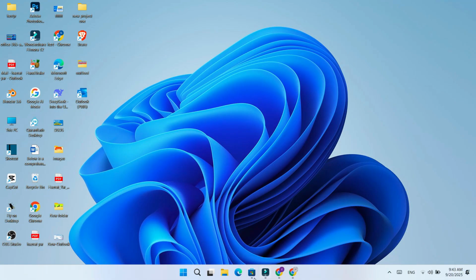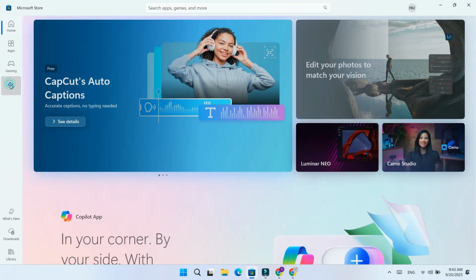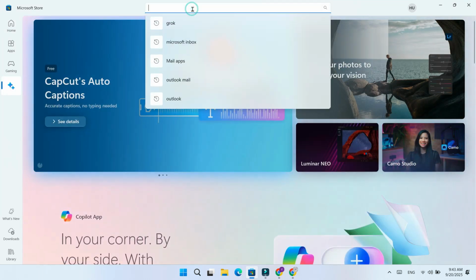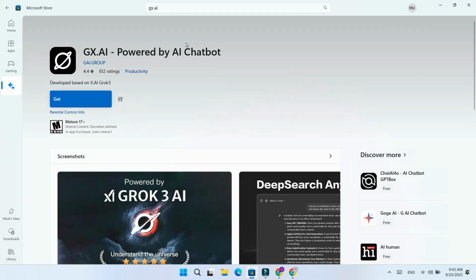First, open the Microsoft Store on your computer. Inside the store, head over to the AI Hub section. Now, in the search bar, type GX.AI and press Enter. Click on the app named GX.AI from the results.